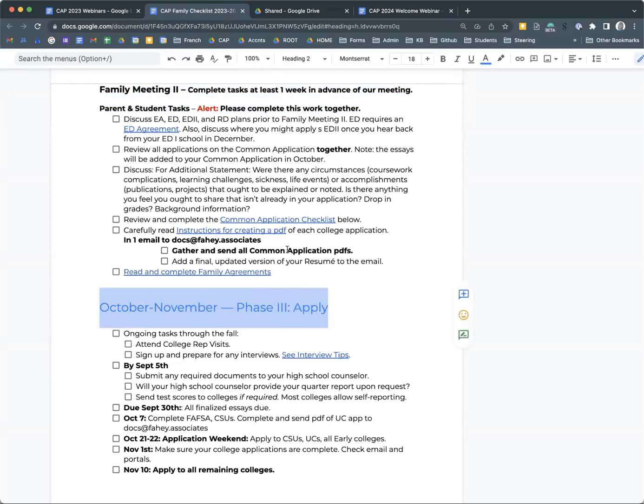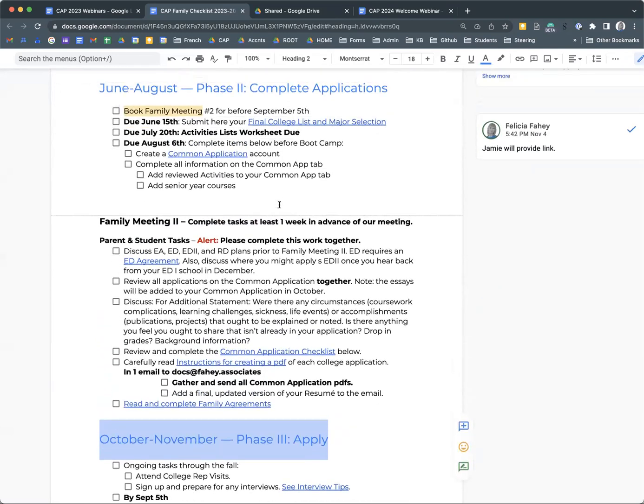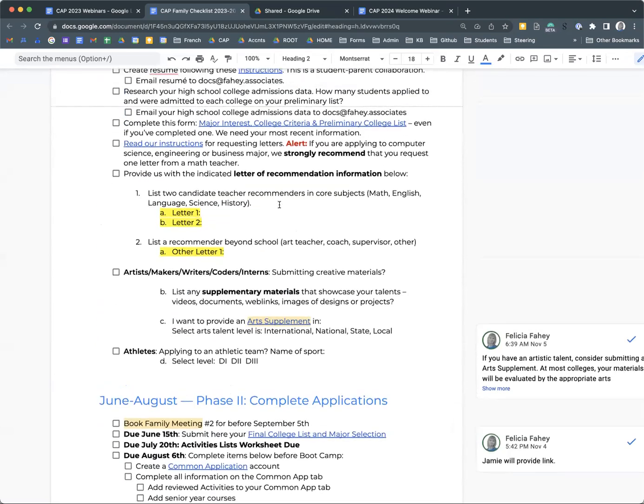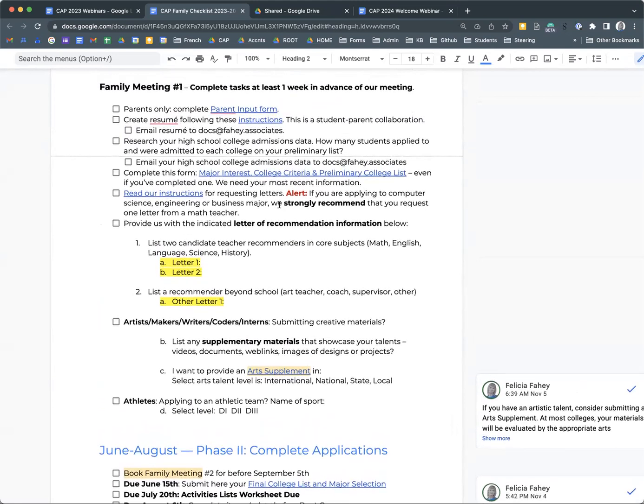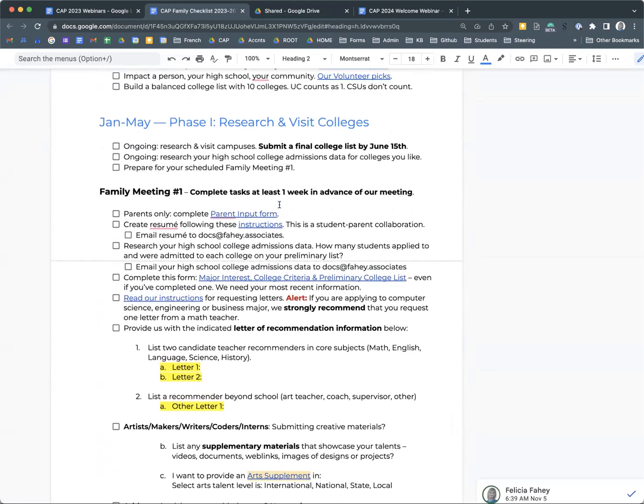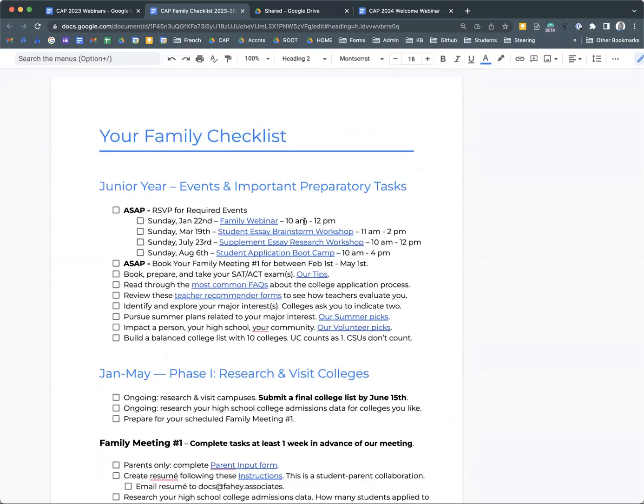So there are basically 3 phases to the process. The first phase is setting the foundations, gathering materials, and starting your college search. The second phase is really completing the applications and writing the essay. And then the third phase is actually applying.